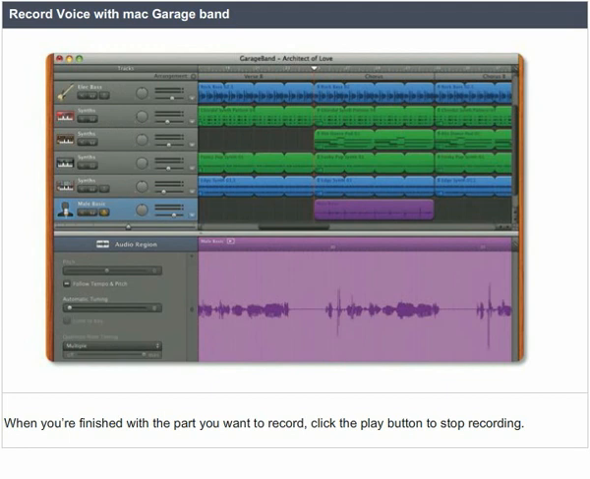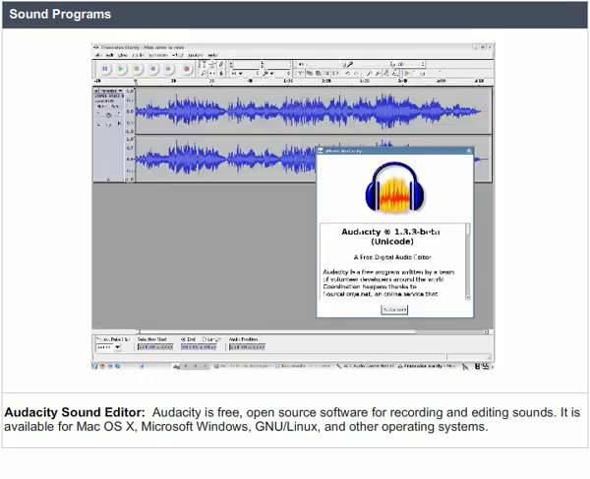Sound programs. Audacity Sound Editor. Audacity is free, open source software for recording and editing sounds. It is available for Mac OS X, Microsoft Windows, GNU, Linux, and other operating systems.